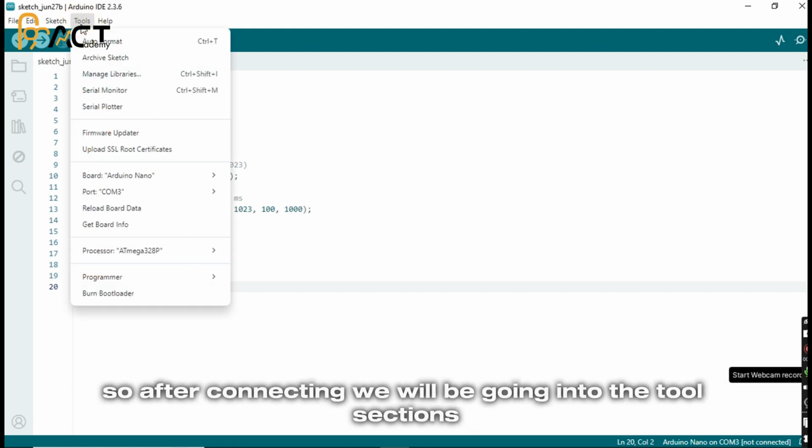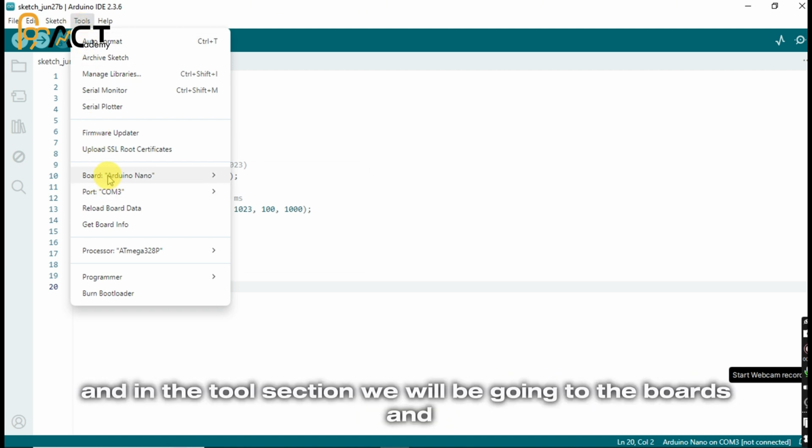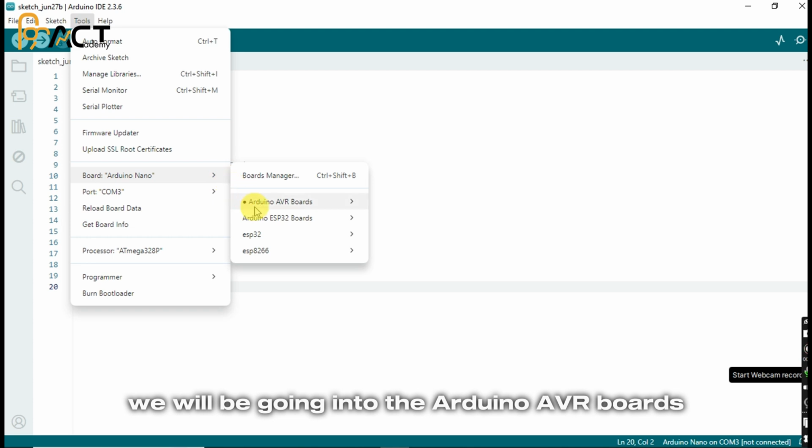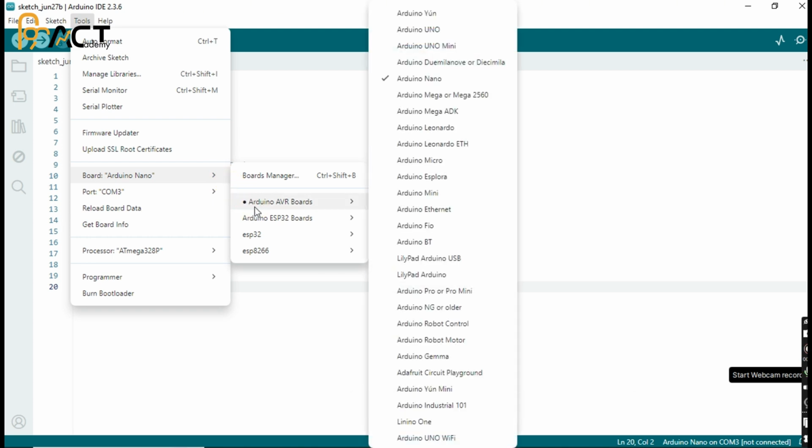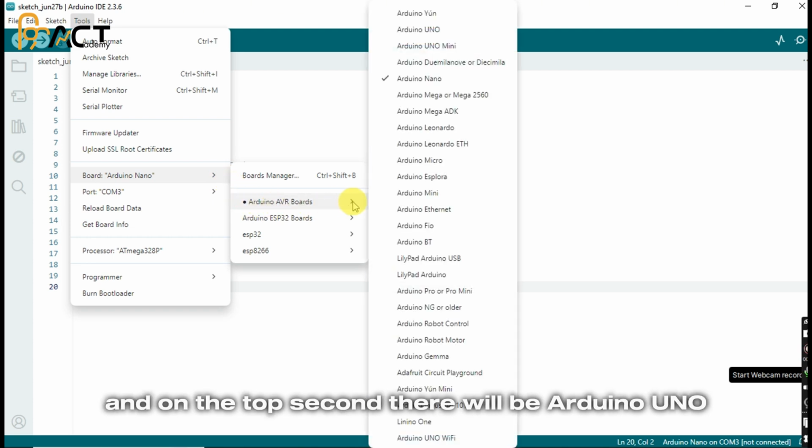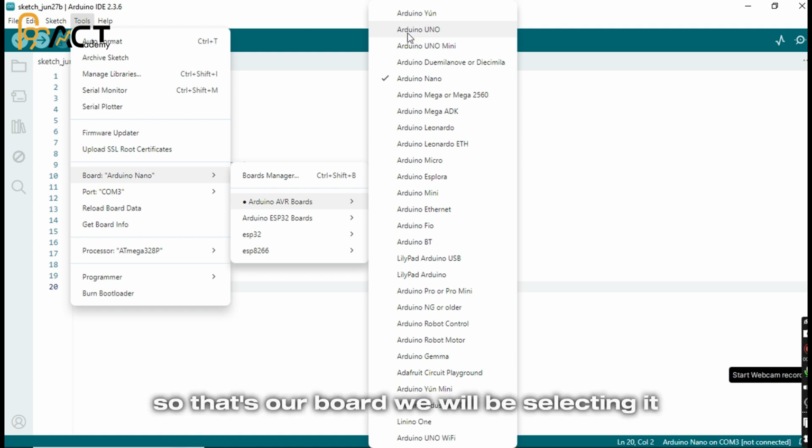So after connecting, we will be going into the Tools section, and in the Tools section we will be going to Boards, and we will be going into the Arduino AVR Boards, and on the top second there will be Arduino Uno. That's our board. We will be selecting it.